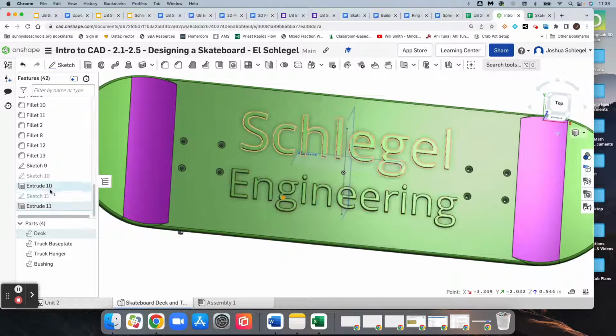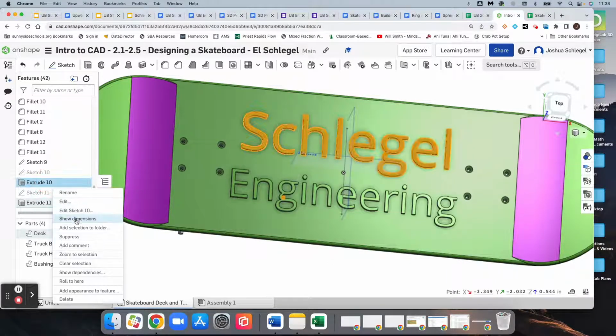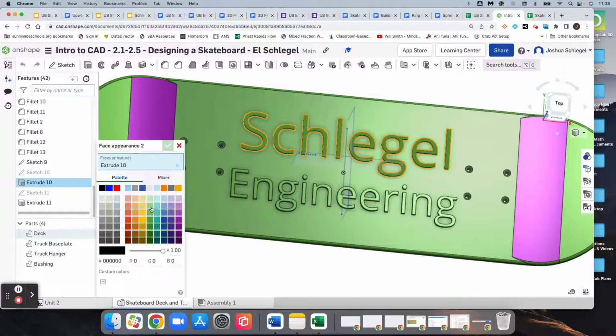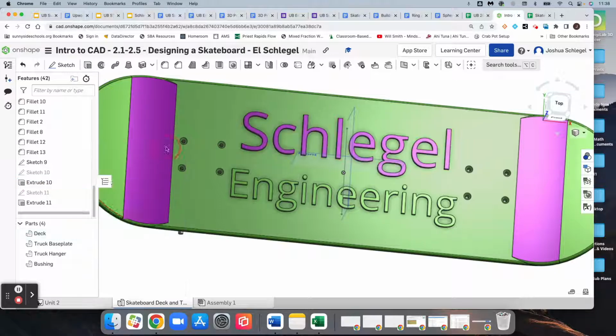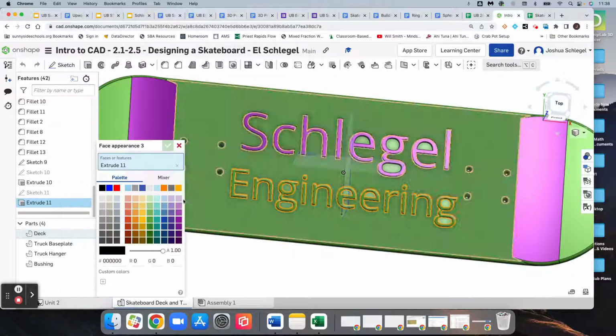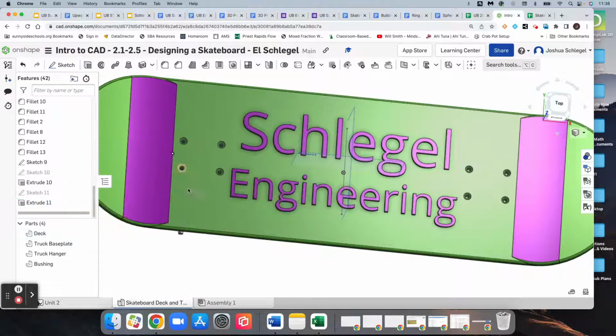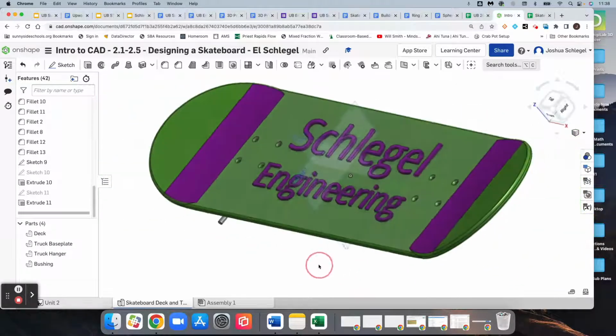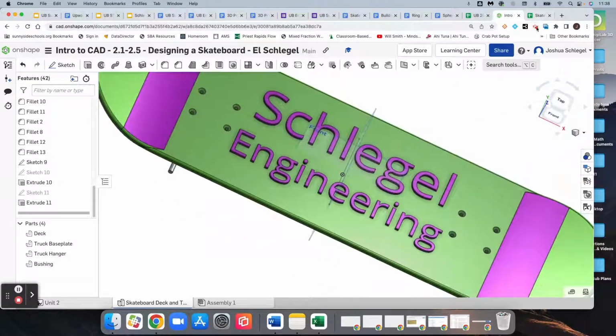Let's try that. So extrude 10. Let's edit the appearance. Are we able to edit the appearance? Add appearance to feature. And we'll stick with our Joker theme here of the purple. And the same with engineering. There it is, Schlegel Engineering in the house.